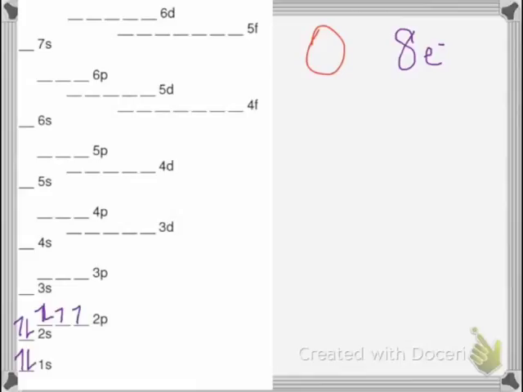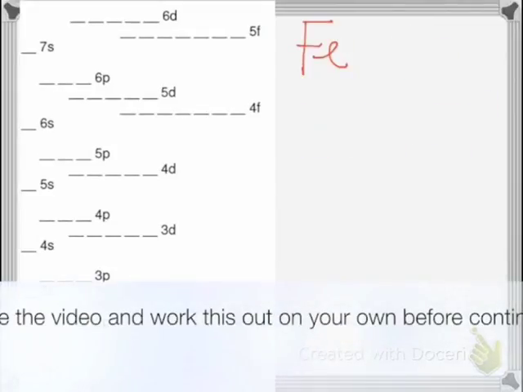So we've got 1s2, 2s2, 2p, and there's 4 arrows now, so I should put a superscript 4. And we add up all our numbers of electrons, and we get 8 electrons, which is how we know we're good. All right, here's another one that is in your packet to try.